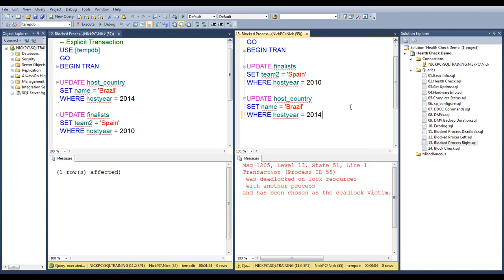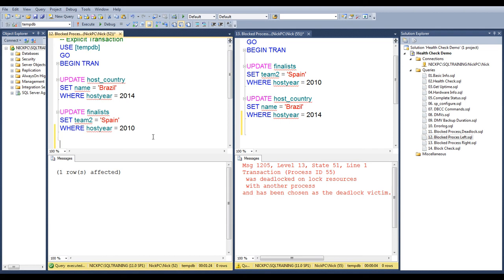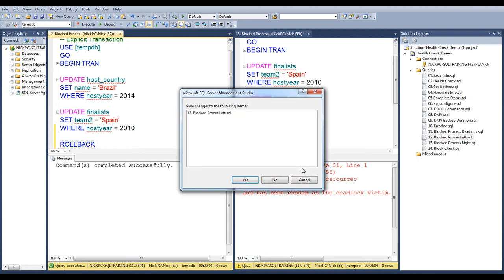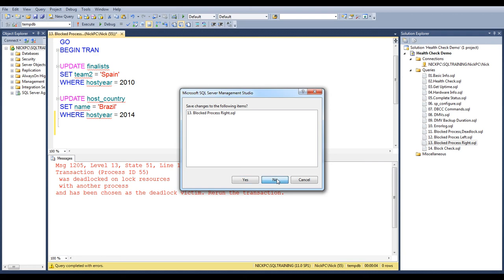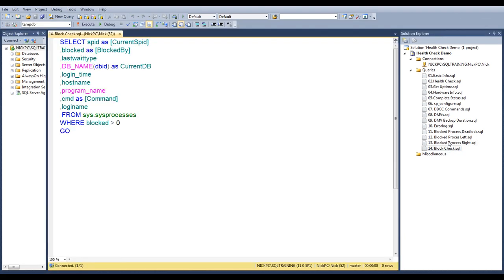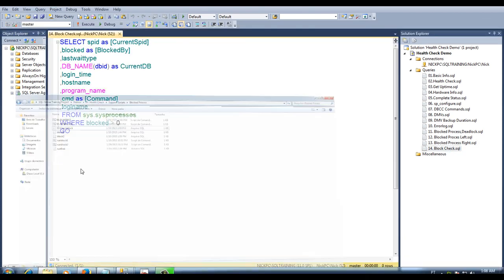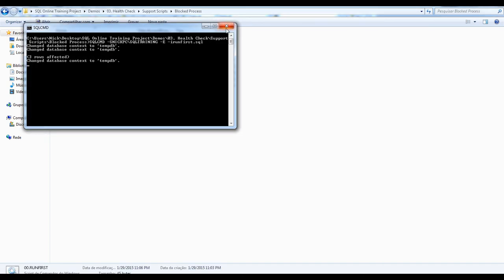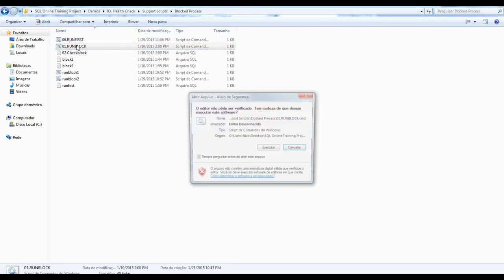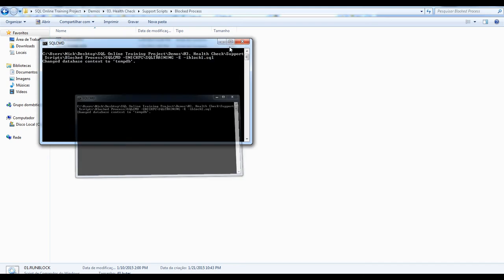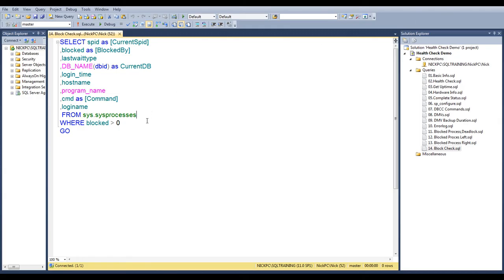So I'm going to roll back this one here. Oops, it's already rolled back. I'm going to roll back this one. Now, let me close these two and open a block check. I'm going to run a script to produce some more blockings so you can see the display using Transact-SQL instead of the interface.